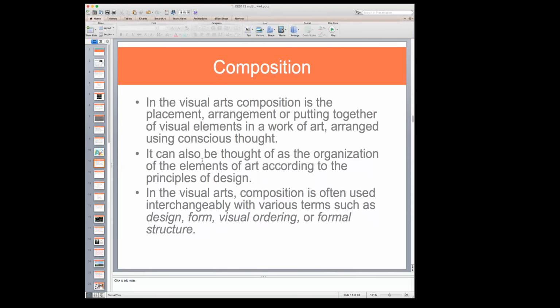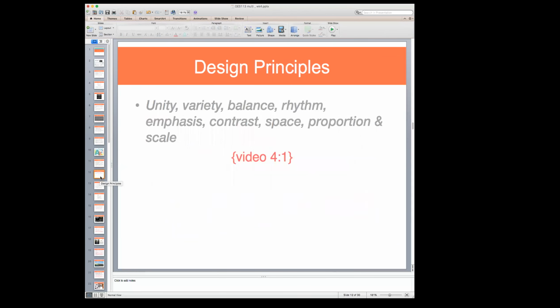All right, so those are just some ideas when it comes to composition and how you're going to visually design your elements. In terms of design principles, though, we need to have balance and rhythm, emphasis, contrast, all these things, space, proportion, and scale.